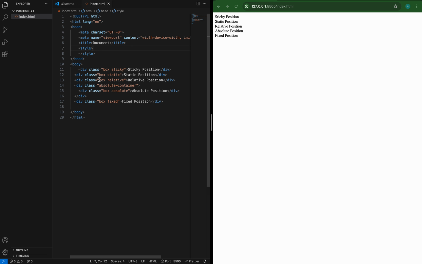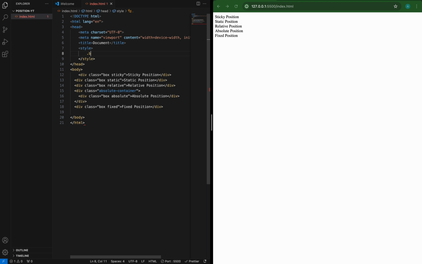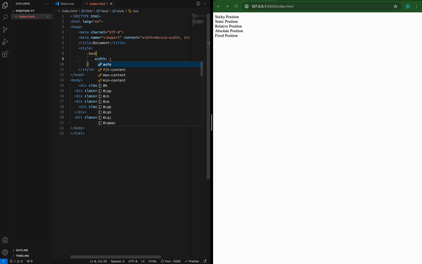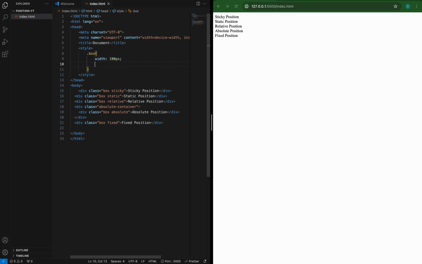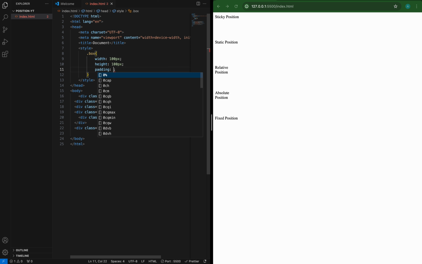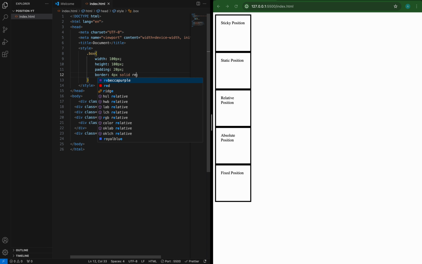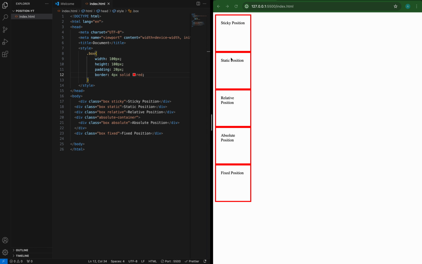elements. I added the class named box, and I want to have a style for each of them. So I am going to write the class with width 100 pixels, height 100 pixels, and I need a padding 20 pixel, and I need a border 4 pixel solid red. Okay, up to now we have 5 elements, and we want to change the position of each of them.